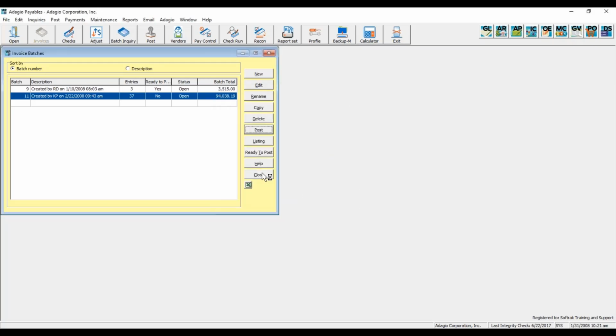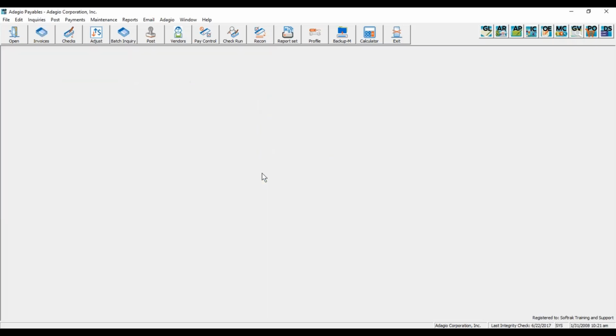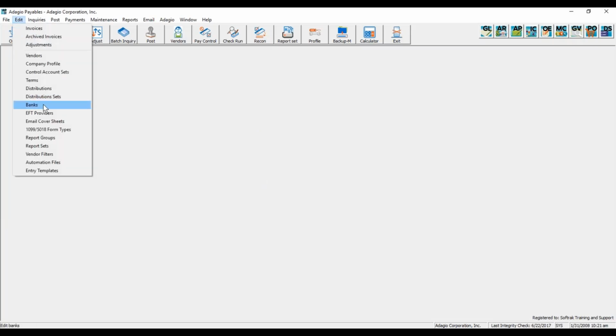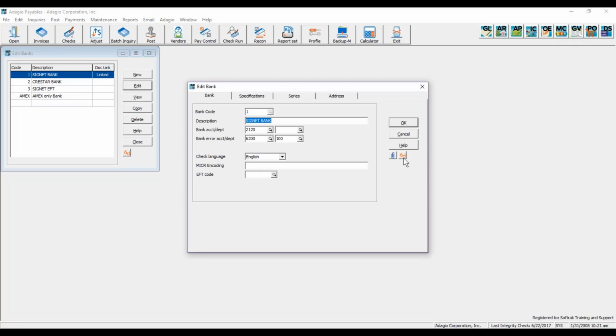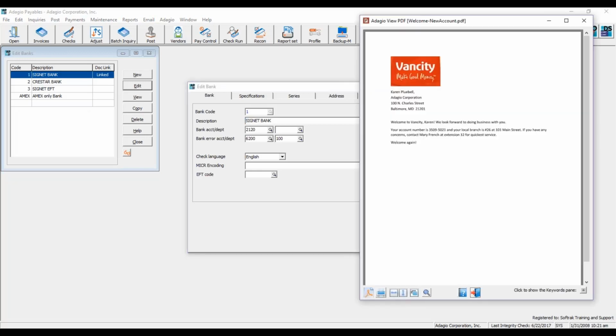So we'll go back to the vendor in just a minute. What other areas can you attach and use DocStore in Adagio Payables? Well, another place you can access DocStore and have a little bit of setup involved is the banks. You can see you can link transactions directly to the bank itself, not necessarily to a specific transaction, but perhaps there's a service agreement that you'd like to attach to the bank.